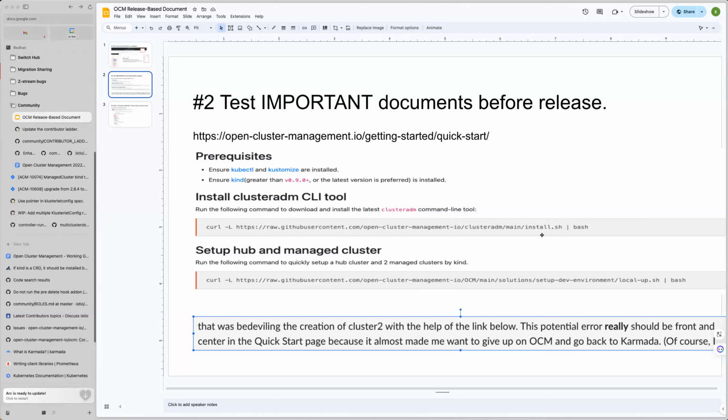This quick start is, I think, frequently used by newly joined members or anyone interested in our project. So making sure this script passes 100% should have our attention and is worth testing before every release.